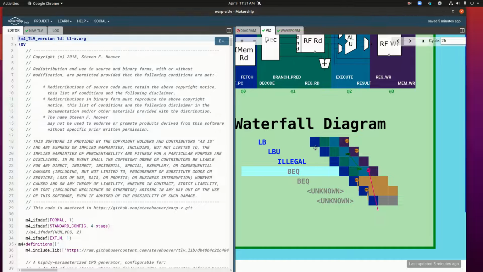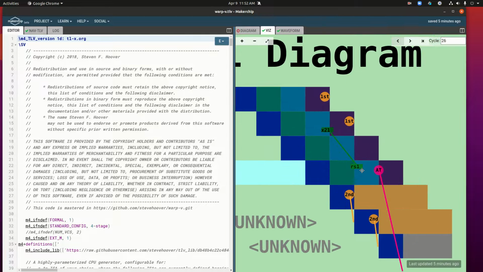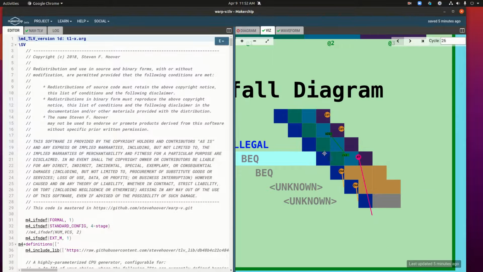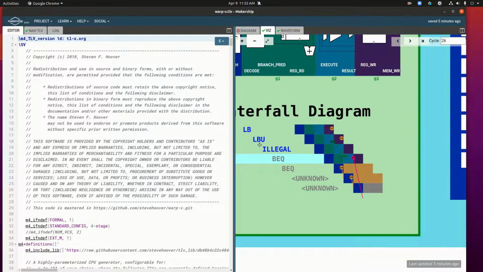So we're seeing the instructions marching through their pipeline over time. This is the branch equal instruction, and we actually see the RS1 here that is reading X21. The reason it's highlighted here is because it's bypassing the register file, or it's being forwarded from this LBU instruction to the branch equal.